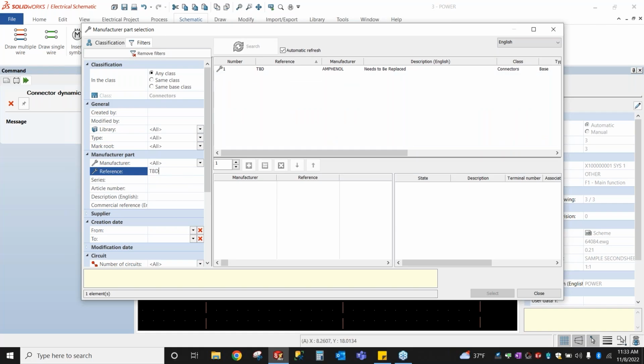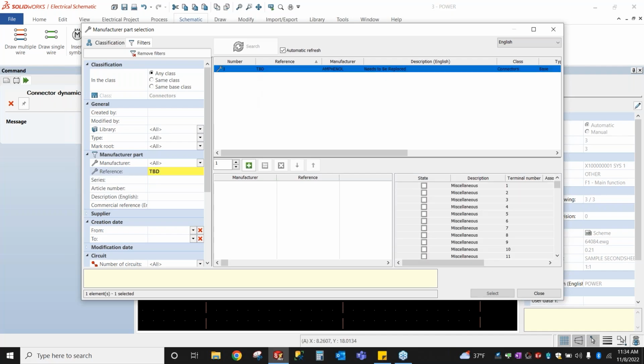The reason I made this part number is it allows me to create a dynamic connector symbol and put it on the page. And then when I actually get the part number I need, I can swap it out without having to redraw the whole symbol. And I'll show you how that works. But here I've created a to be determined part number that has 100 miscellaneous pins. I probably should make a larger one. I've encountered times I needed a larger one.